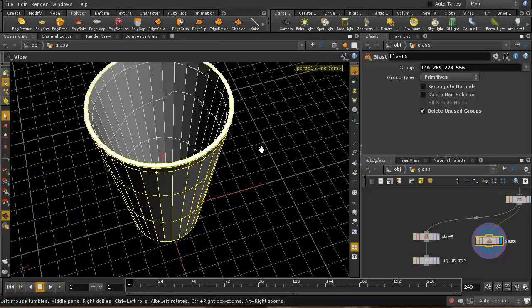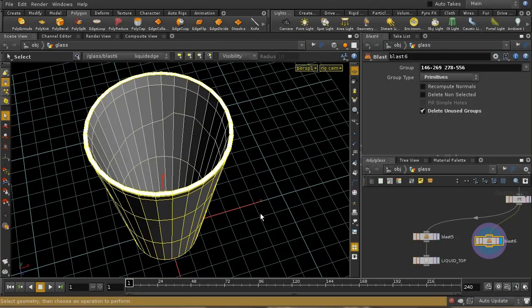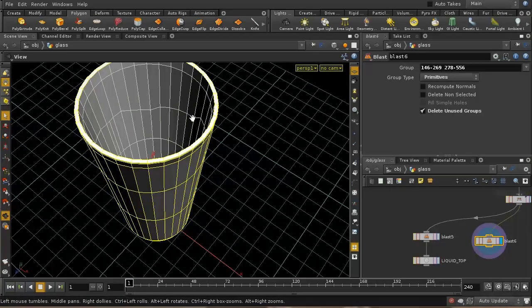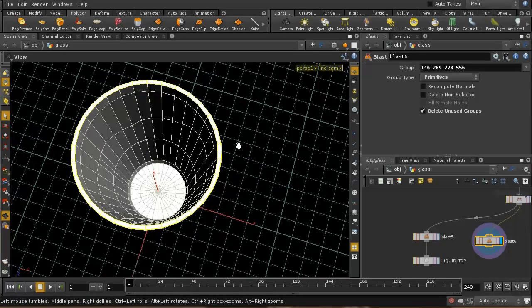Let's just see what's going on. I know what's going on, which is I failed to merge these two bits of glass. Never mind. So what's happening there is the selection's not growing. It's reached a barrier and it's staying there.